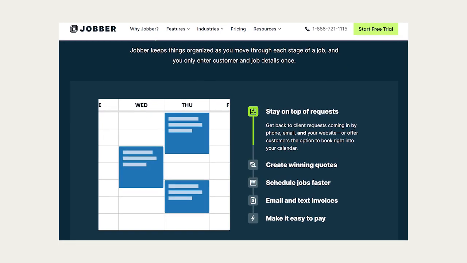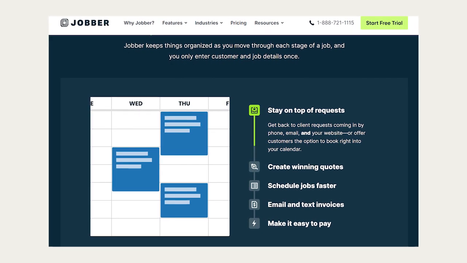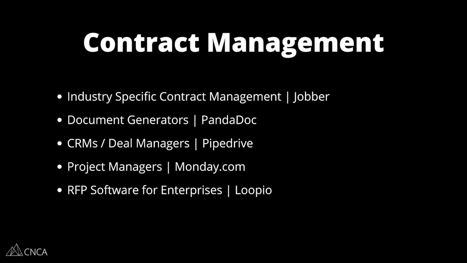Jobber targets field services for residential work like cleaning, landscaping, and general contracting. But many of its features overlap with document generators like PandaDoc to create the actual invoice and contract files, with CRMs and deal managers like Pipedrive to track the overall status of leads converting to customers, with project managers like Monday.com to stay on top of all the various tasks to complete a job, and even with specific RFP software like Loopio to get more granular with proposals and bids.